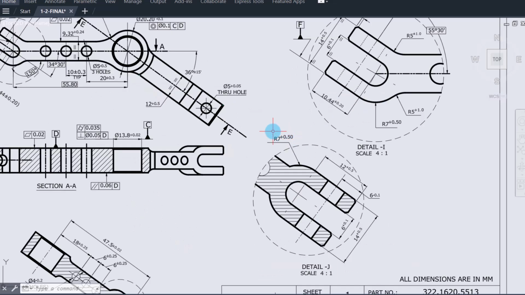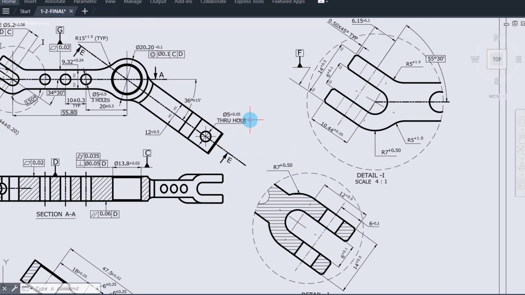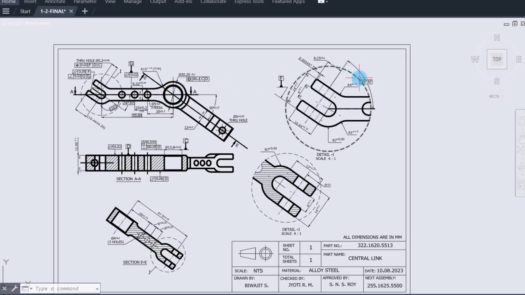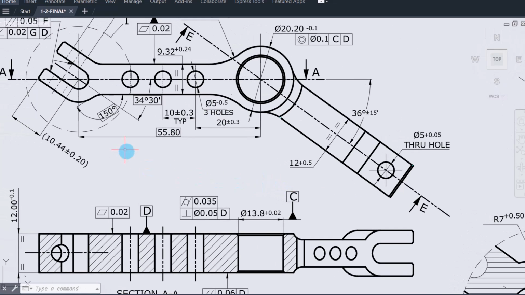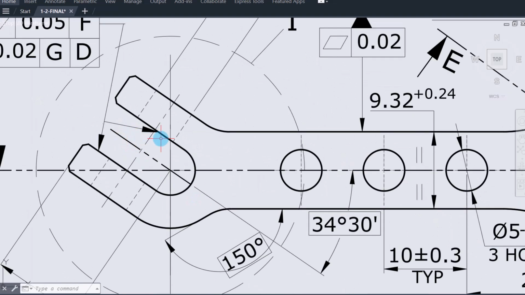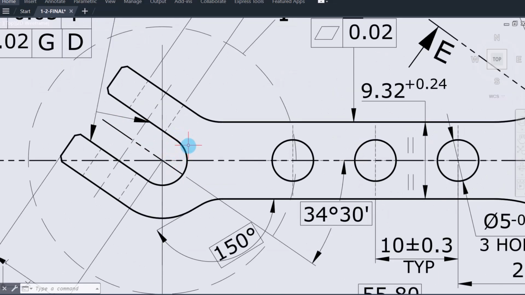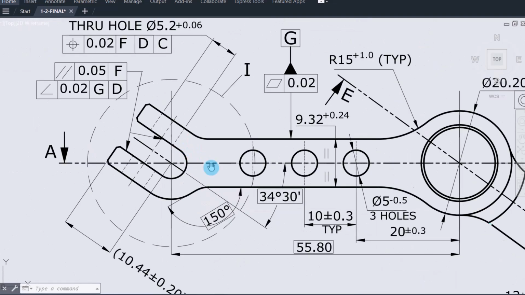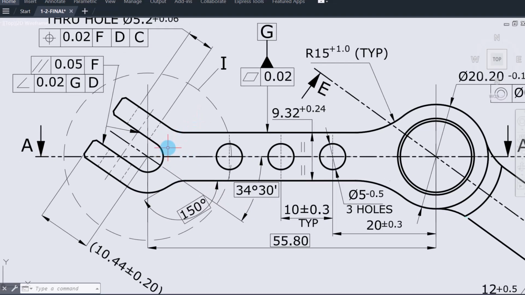In every drawing, the dimensions will be specified some way or other in any of the views. This is the difference between a fresher and an experienced engineer: the way they find out the dimensions. Suppose we want to find the dimension of this arc, maybe we want the radius. To find this radius, if you see here, the dimension is not given.